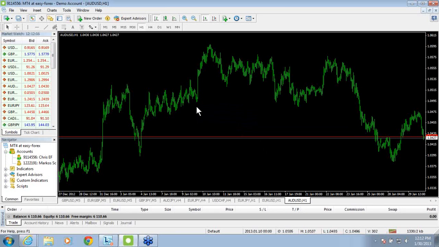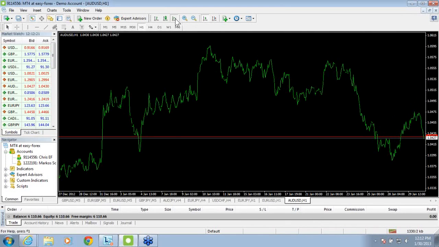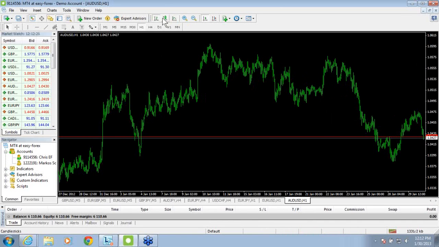Okay, so there are a few different types of charts that you can use in the trading world. You've got a line chart, bar chart, and candlestick chart. Now to change this on your MT4 chart, you just use these small tabs at the top here. If you click on the line, the bar, and candlesticks, it's very easy to change between the three.